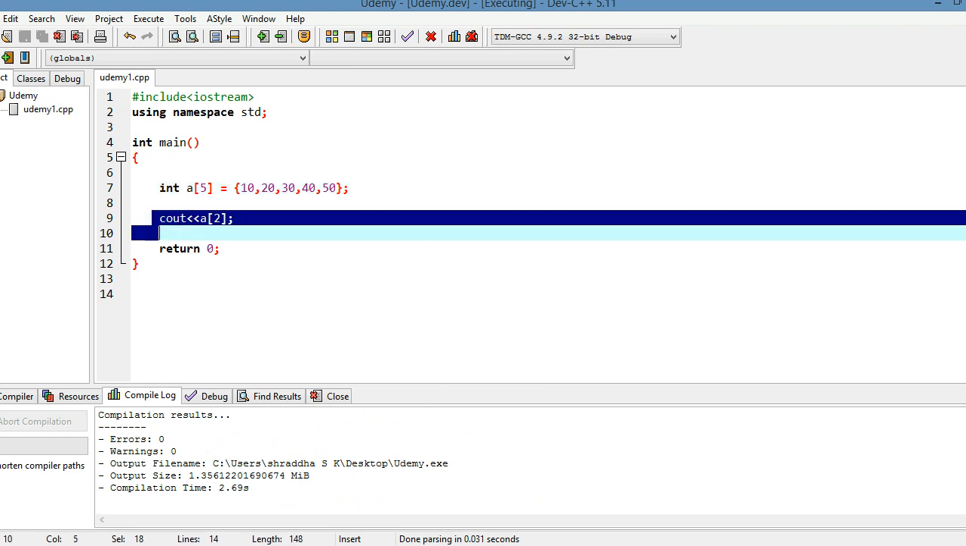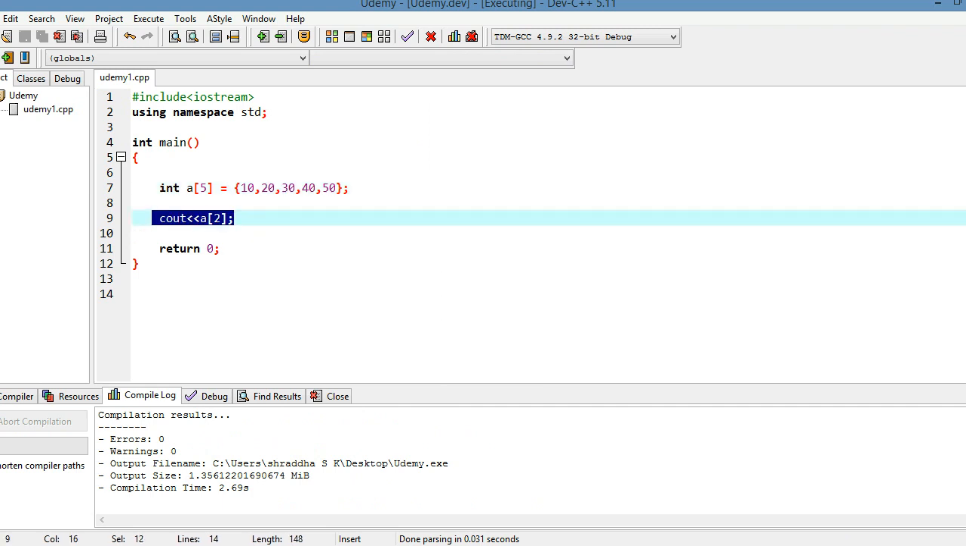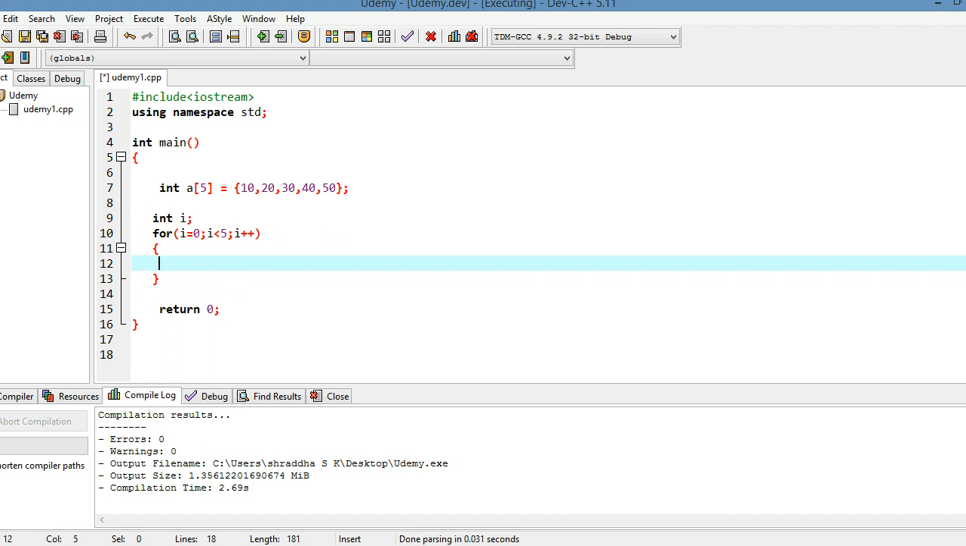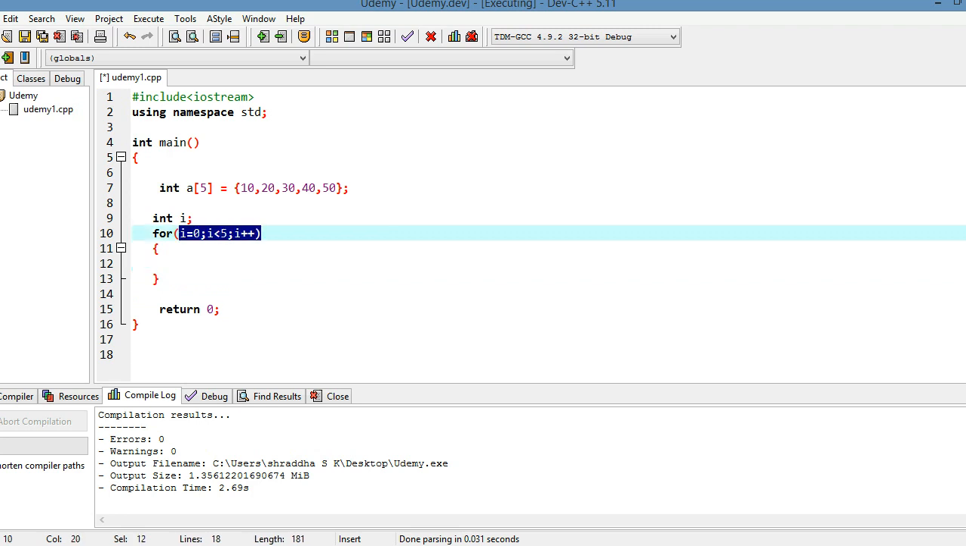So now how can we print the entire array in one stretch? That can be done by using a looping statement. We can use a for loop for that. In order to use a for loop, we need to have one iterator. So I have created one variable called i, and I am going to initialize it, and I will have one condition: i should be less than 5. 5 is the array size, and i plus plus. So this loop runs 5 times. That means it will print all the elements of the array.